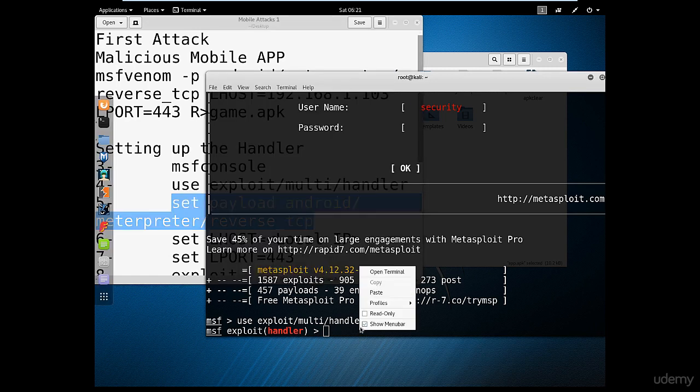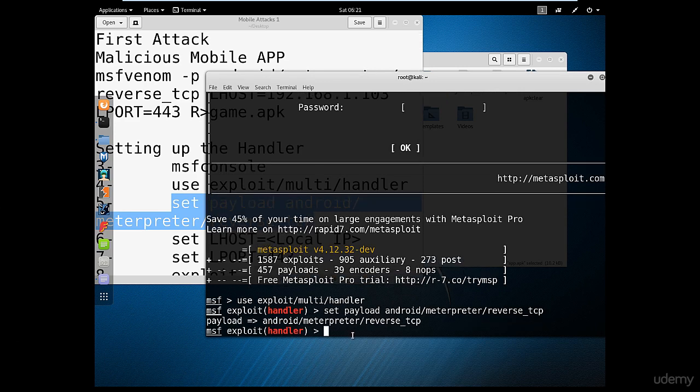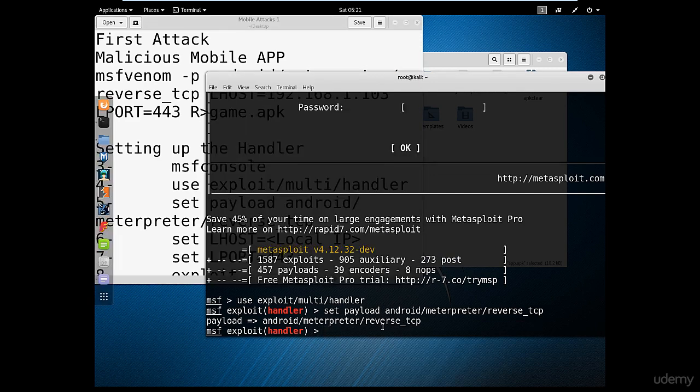Copy, paste. If there are any spelling mistakes, it will show. So it's Android Meterpreter, yes. Now we need to specify the options in this payload. If you are not able to memorize, you can type show options, and it will show you in this specific payload what options you need to add.